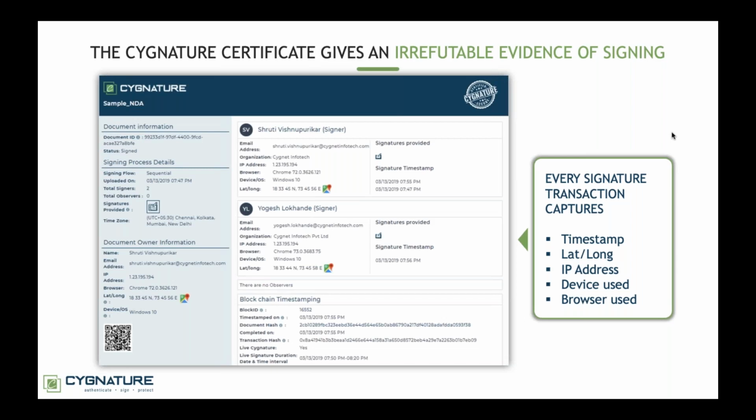So my email address, my organization, my IP address, the browser I used, my device, my lat long location, my Google Maps location, everything is recorded on the certificate. So in cases where you have a dispute about signing documents, this proves to be a very important certificate where you can prove that yes, you have signed the document and this is how you have signed it. Like, this was your IP address, this was your browser, this was your device, and this is the place, like in Google Maps you can show this is the place you were sitting and you signed the document.